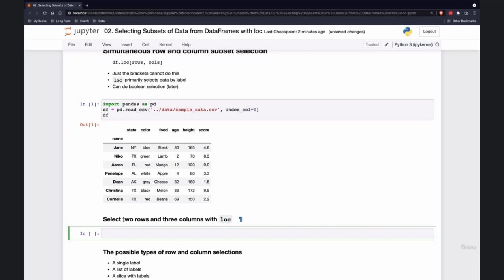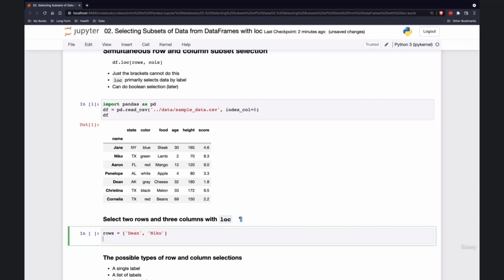So you can do this in one line of code, but when I first start teaching this, I really like to separate out the row selection and the column selection. So for rows, we'll just pick 2 of these rows, and we can put them in a different order. So say Dean and Nico. And for cols, it says let's do 3 columns. So we can do state, food, and score like that.